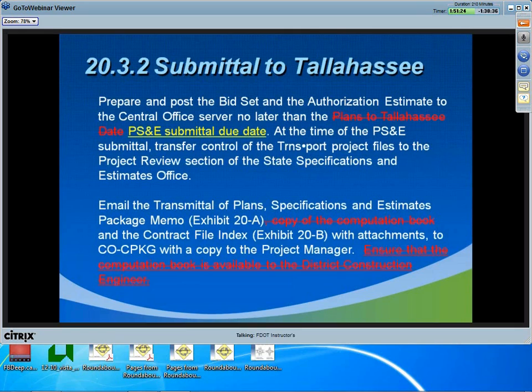Section 20.3.2 changes the Plans to Tallahassee date activity name to reflect the name on the critical dates chart, which is PS&E submittal due date. Also, this section removes the requirement to send the computation book to the District Construction Engineer, as we discussed earlier.